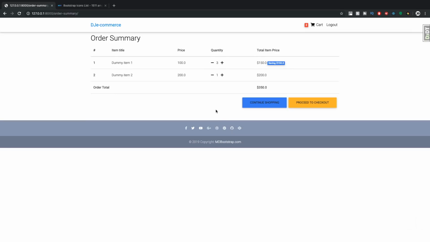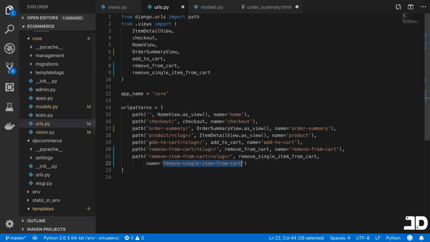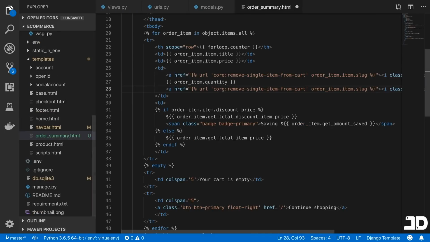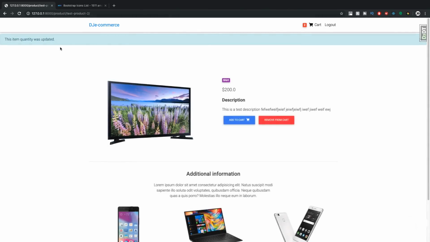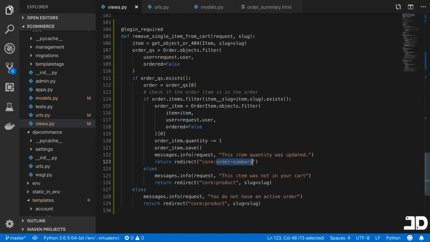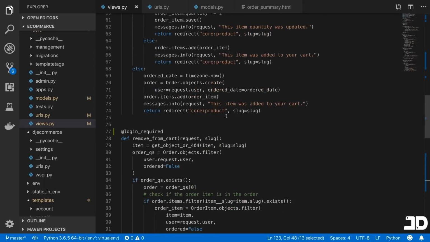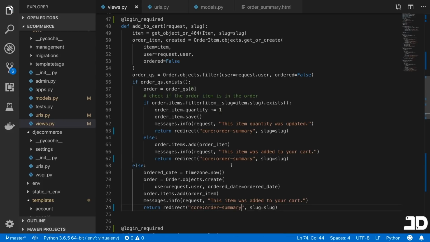If I say plus, we haven't linked that one yet, but it's going to be pretty similar. So let's just paste that there and make sure that we use the add to cart name. Then let's refresh this. If I click add, and okay, we're redirecting. And it actually might be a good idea that it just redirects back to the order summary in that view as well. So here in add to cart, when we increment the quantity, we're just going to redirect them there. And also in that case, and in that case.